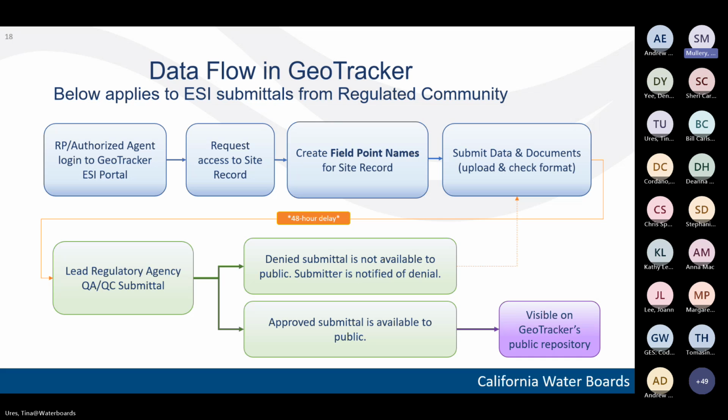Once the environmental cleanup information is QA/QC'd by the lead regulatory agency, the information is visible on the GeoTracker public repository, that purple box. If denied, the ESI user who submitted the information is notified, like Stephen showed us in the ESI live demonstration, and it is not visible on GeoTracker's public repository. So let's say we follow the data flow to seeing it on that public repository.